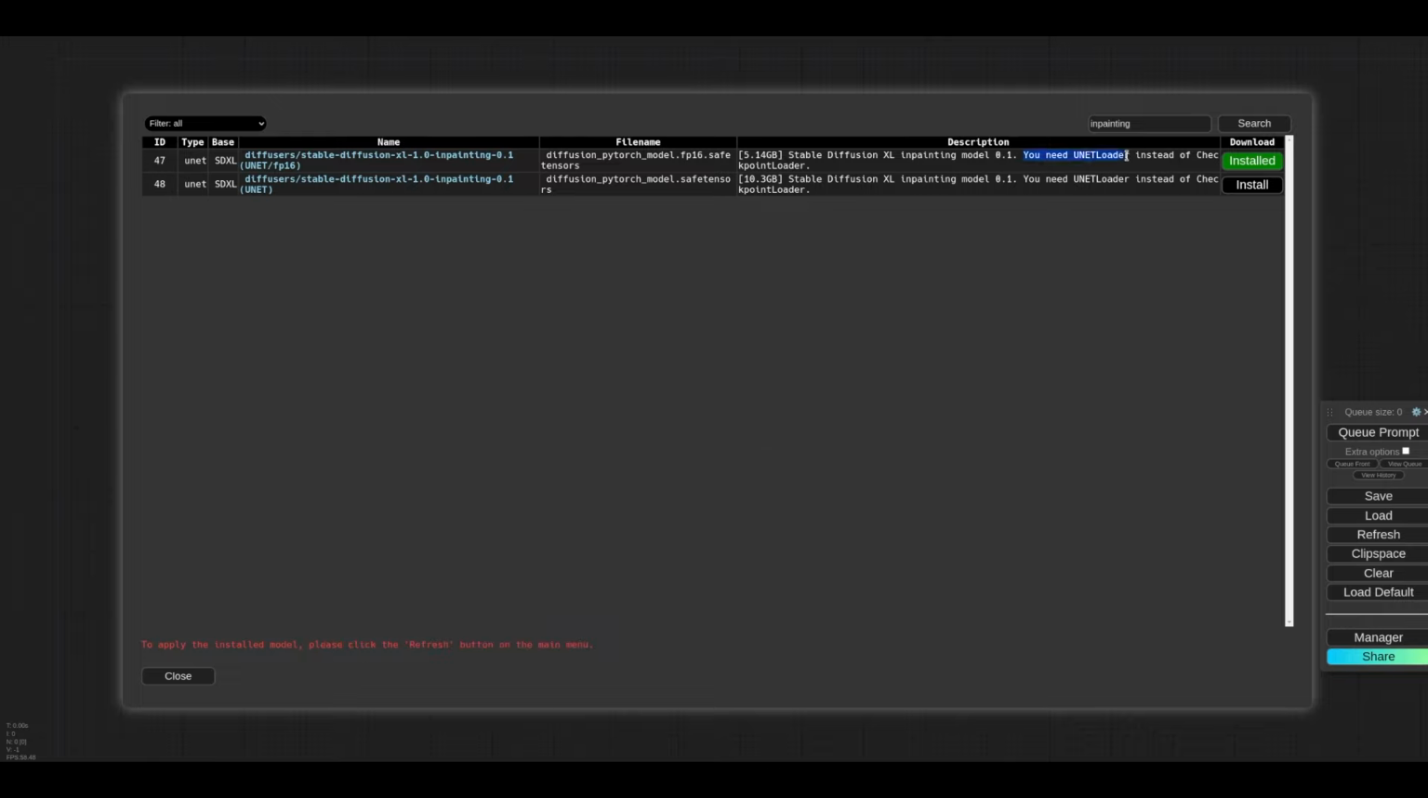Okay, and then we can just go ahead and grab our UNet loader by double clicking and searching for it in the search. Perfect. And then as we can see, it actually already has the model input for us right away.